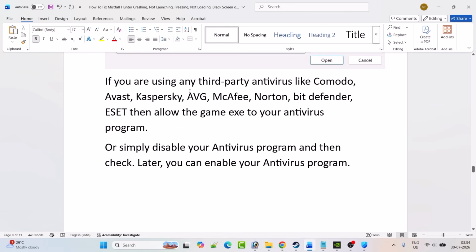Now if you're using any third-party antivirus program such as Comodo, Avast, Kaspersky, AVG, McAfee, Norton, Bitdefender, ESET, Webroot, then you have to allow the game exe files in your antivirus program as well, and then you can relaunch the game and check. Or you can simply disable your antivirus program and then check. Later you can enable your antivirus program after playing the game.